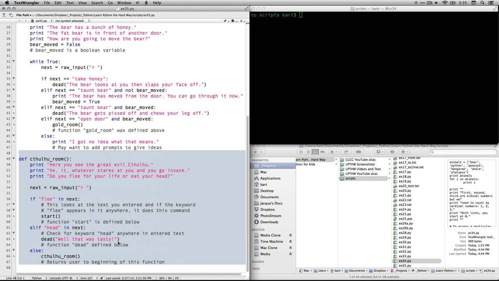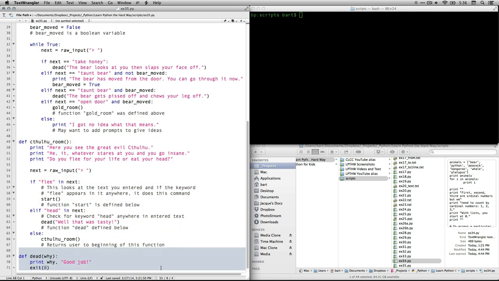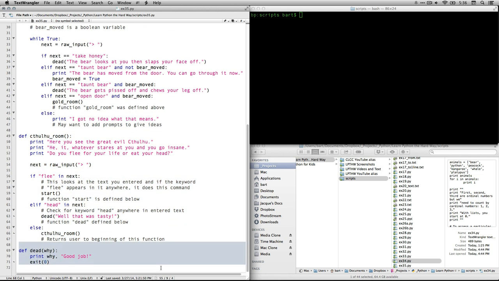Now, what if a person puts in both flee and head? Well, flee is what it checks for first. And so if it finds flee, it's going to run that one. It's going to skip the other one. So if flee and head are both there, it will always run the command associated with flee. You type in anything else, it sends you right back to the beginning of the room. That's a little confusing.